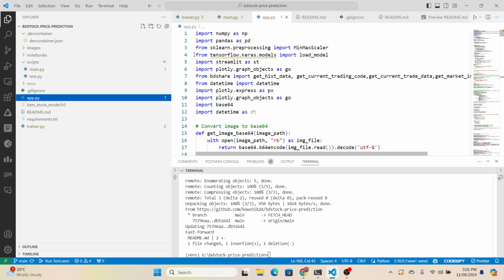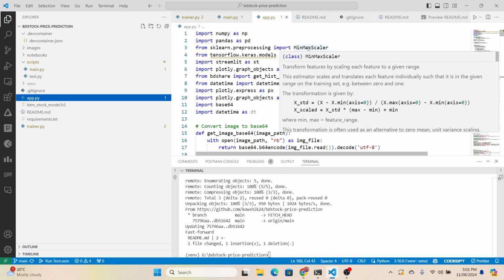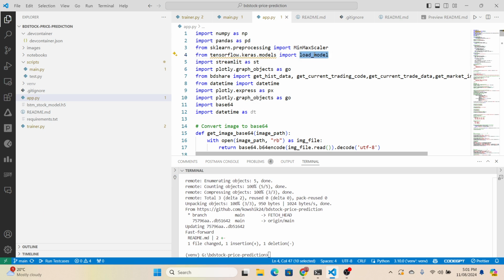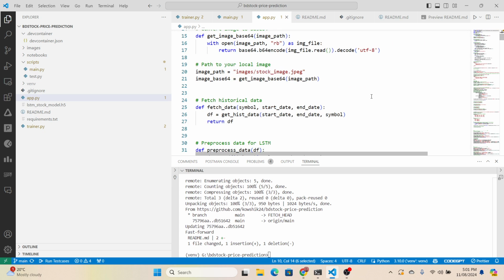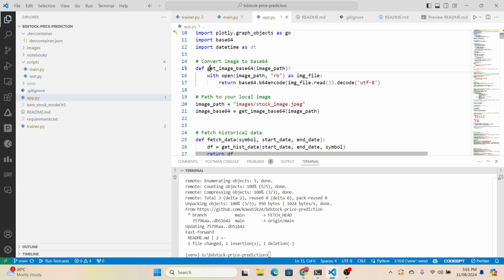NumPy, Pandas, scikit-learn, MinMaxScaler, then load_model for loading our saved model, Streamlit, Plotly for plotting our graph, and the BDShare library, from which we will get the data, and also Plotly. Here, we convert the image into base64.